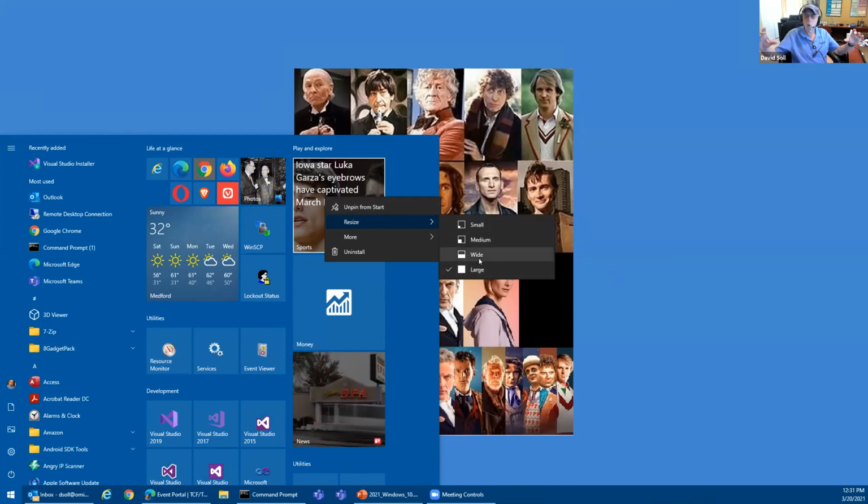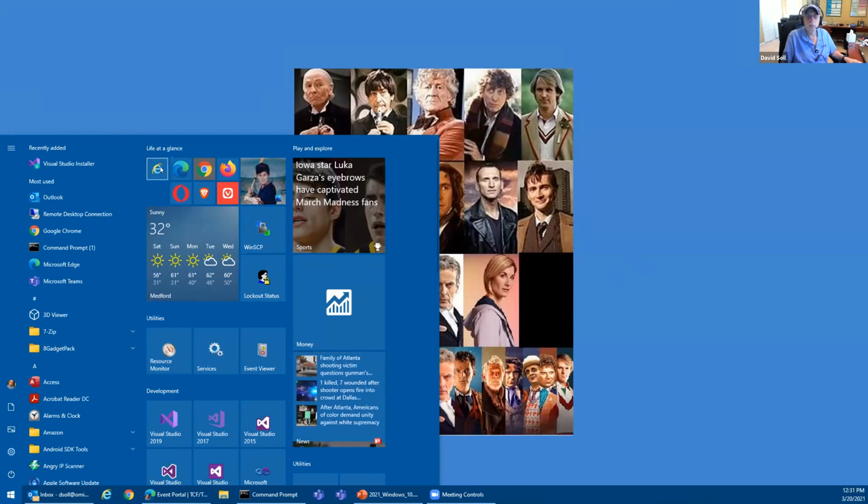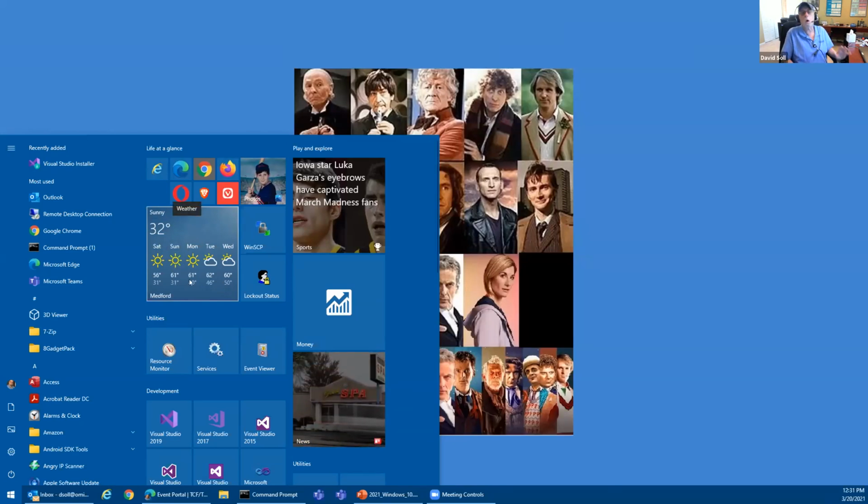Wide makes it even wider, whereas the large is what I've got now. It'll only work with what are called live tiles. Notice most of these are just static images, right? They're just the icons. Whereas here, you see how the weather, it's nice to have it bigger because I can actually get information from it. So I don't even have to open the weather app. I can just look at it and see what's going on.